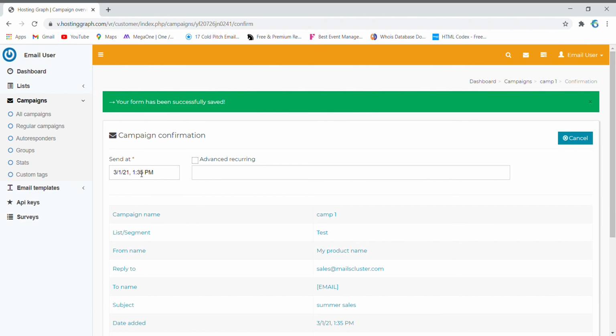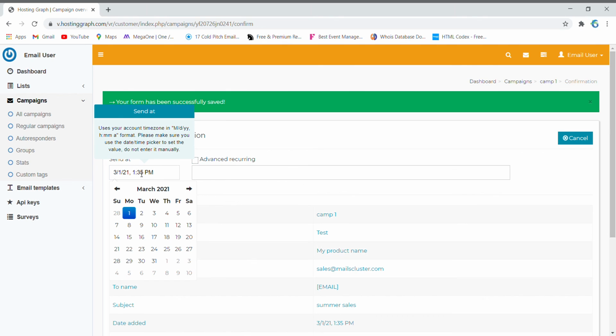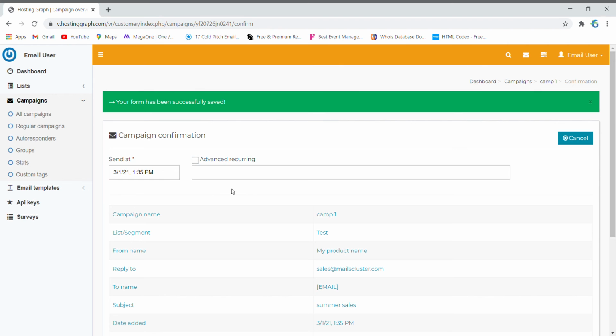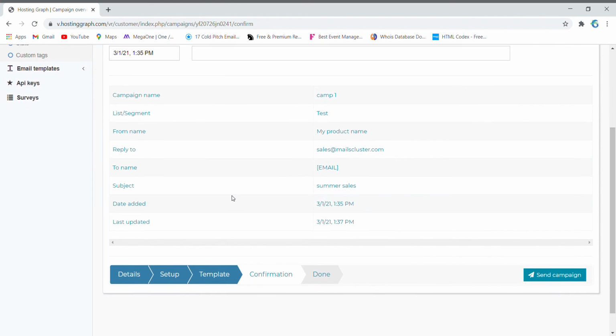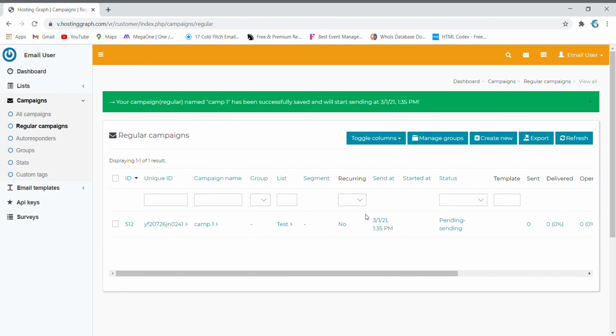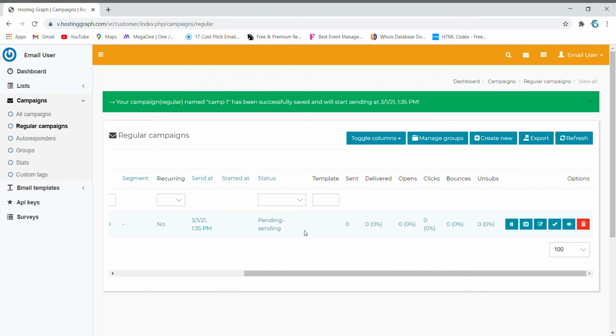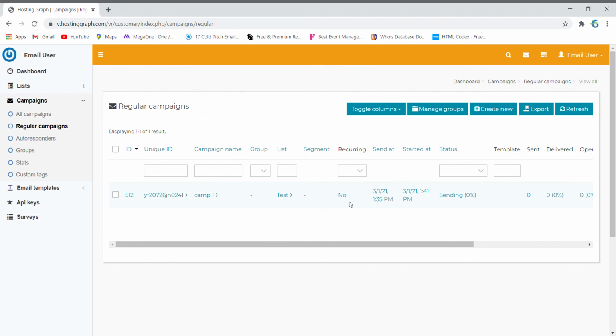Now you can schedule your campaign by clicking here, time, date, whatever you want. You can select it here. You can see the from name, reply email address, our subject. Now you have to click on send campaign. Now the campaign has been started. So you can check everything here. I'm not sending this, so I've just paused it.